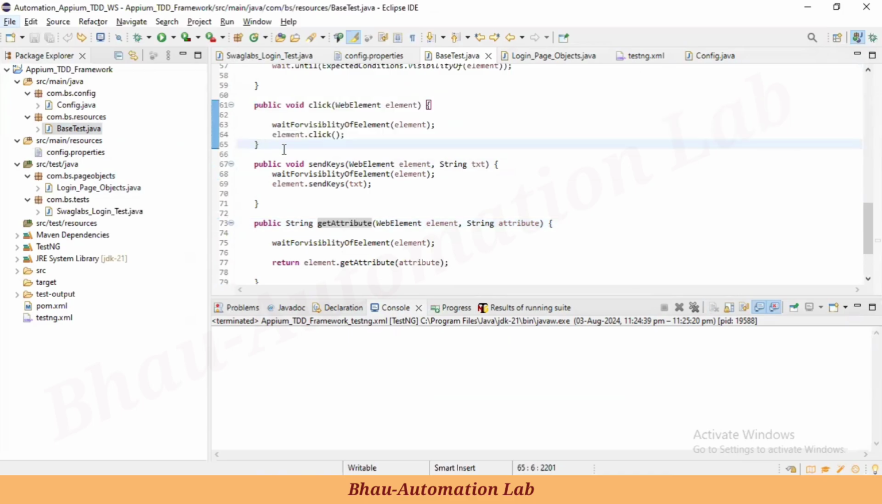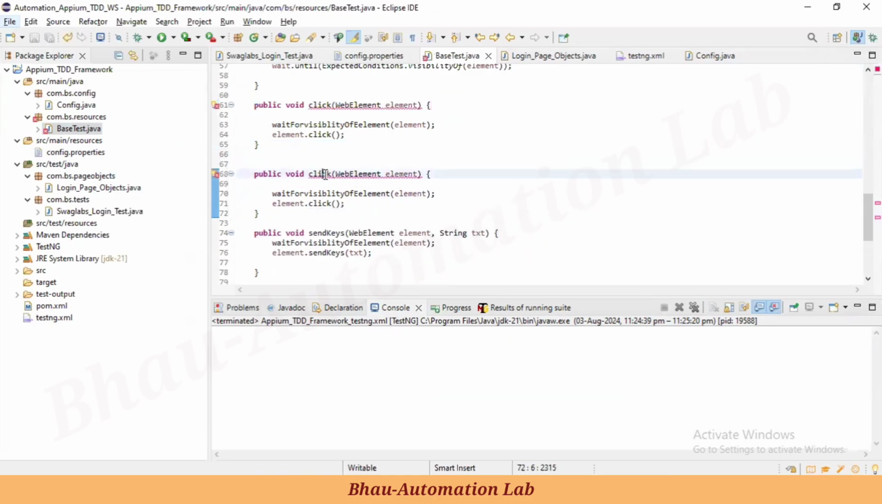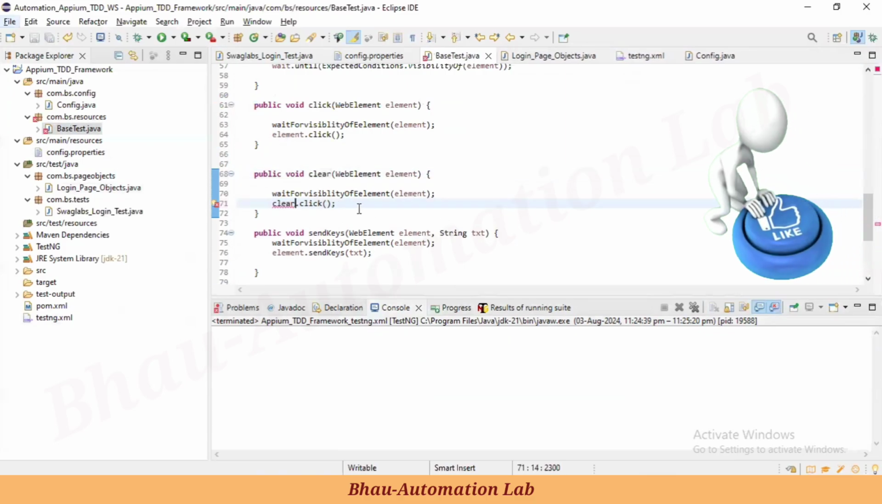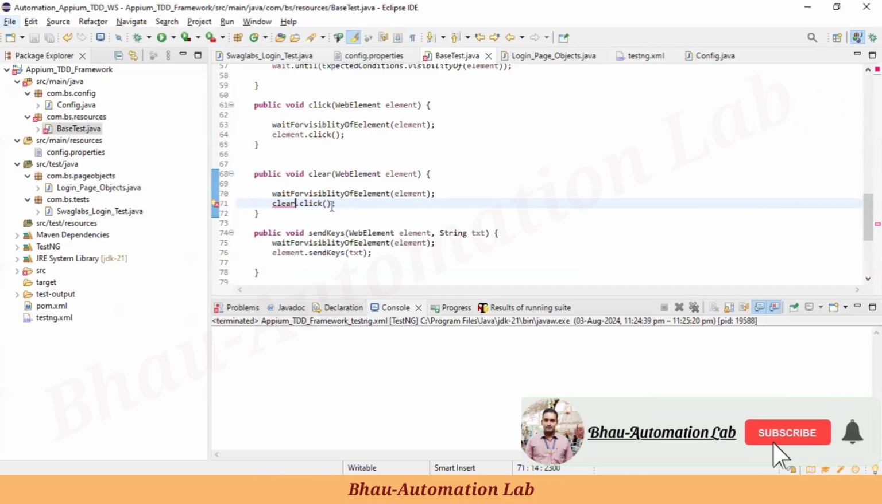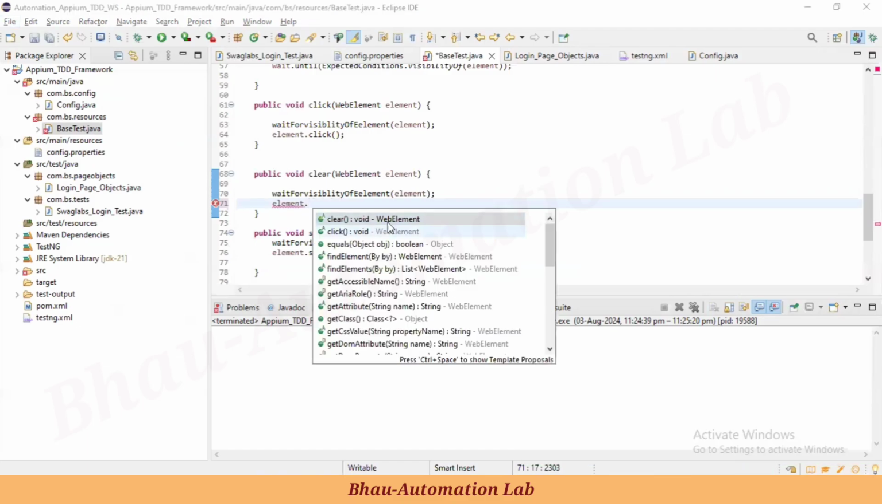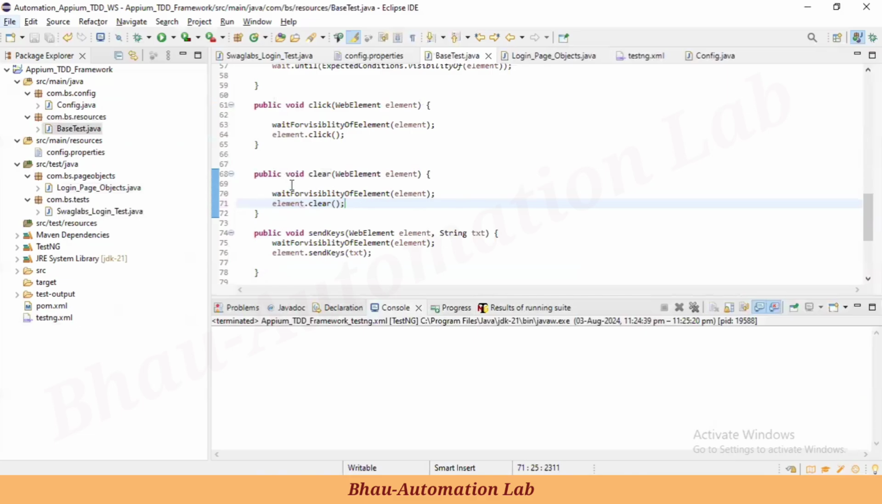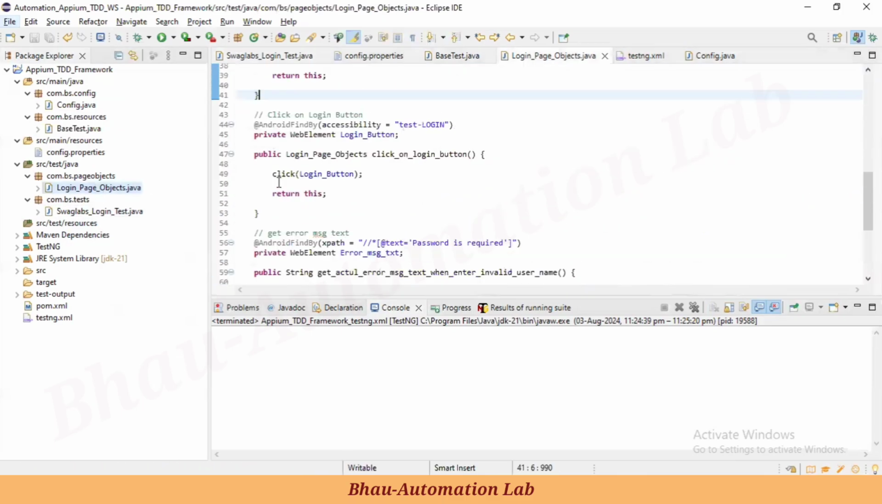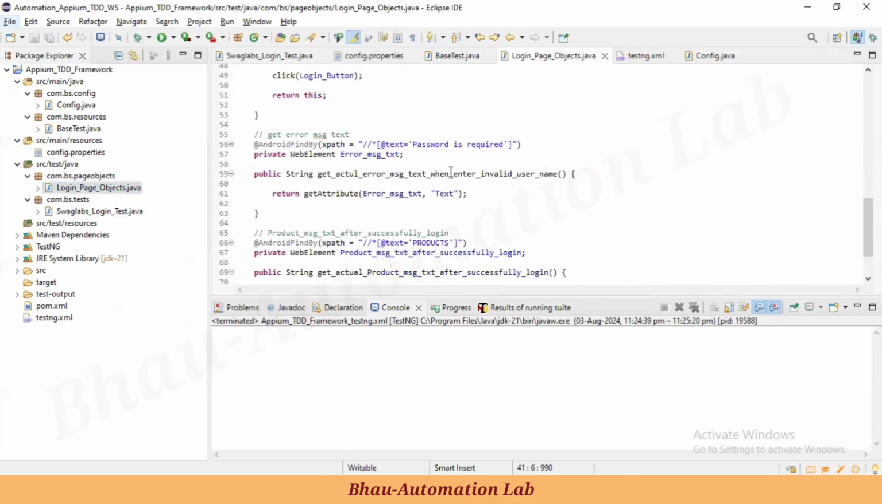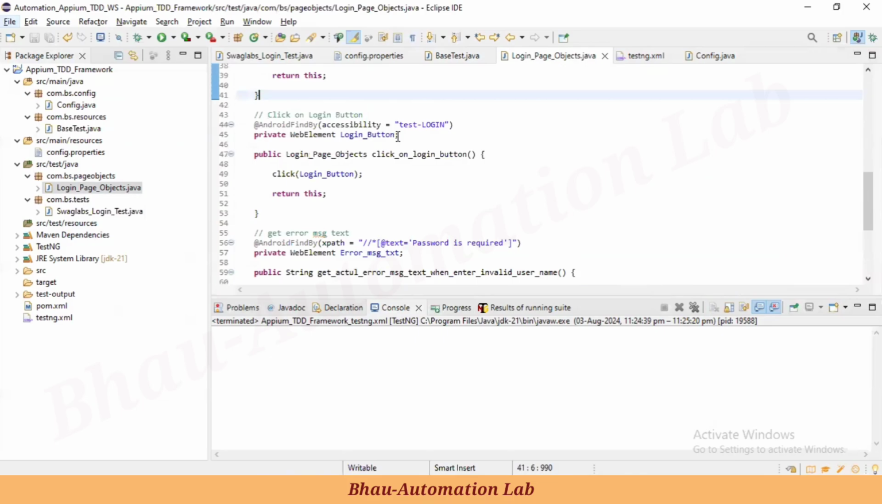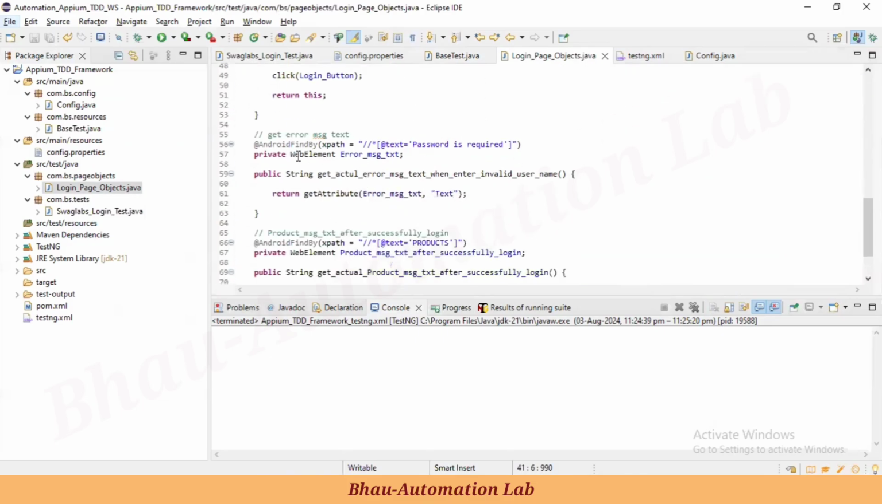So here we have the click method, right? I'll just copy this one, and the same way we'll create it for clear. Just clear, and here let's implement that element dot clear. Perfect. So this method we need to pass here in the login page object. So what we have to do is create a method to clear this username field. Okay, if you require to clear the password as well, we have to create a method for the same XPath, right?